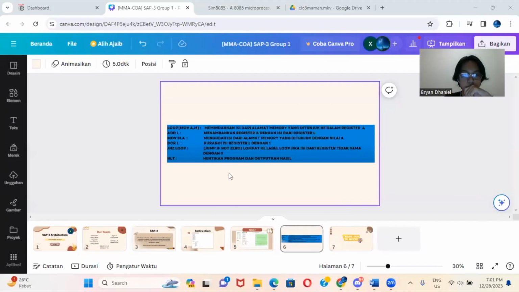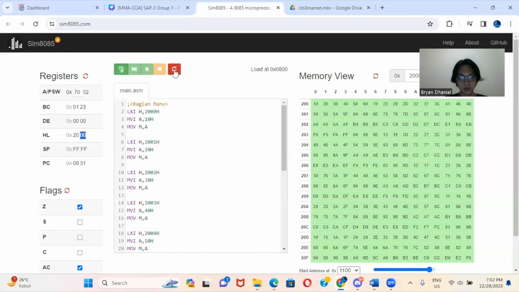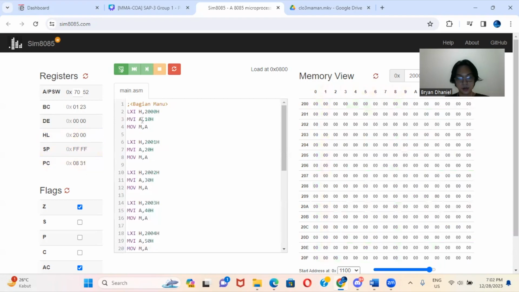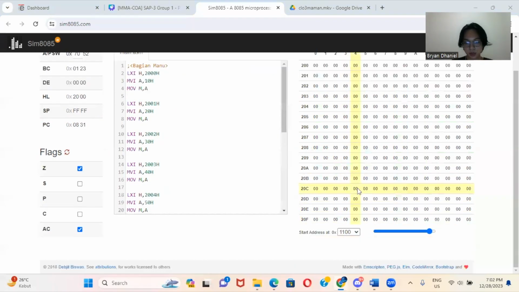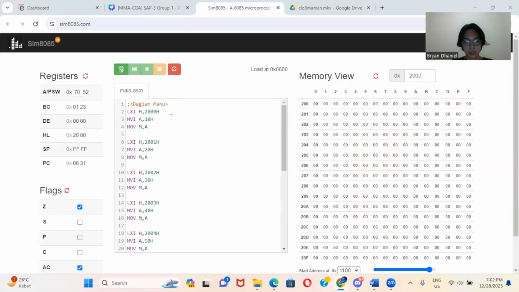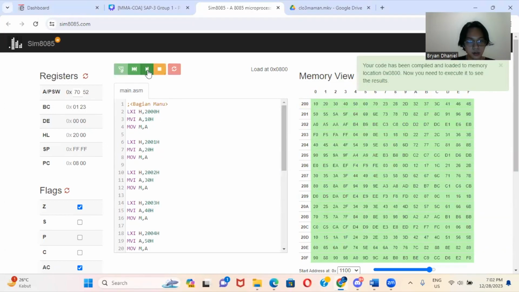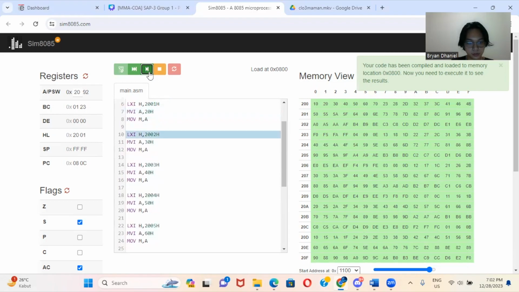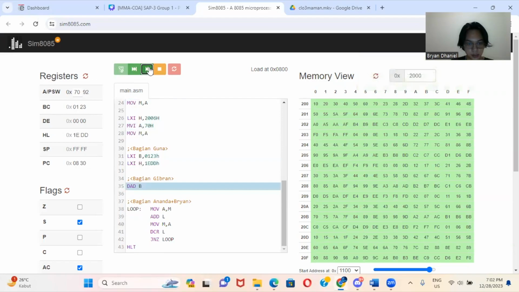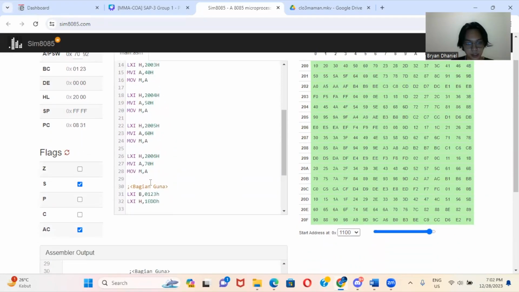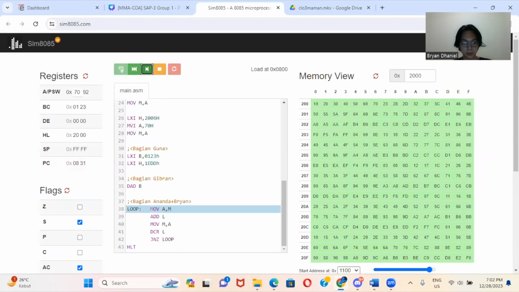Hello everyone, my name is Daniel, and in this part I will explain the loop part. The memory that I use is from 1100 until 2000. Then we will go into the loop part.